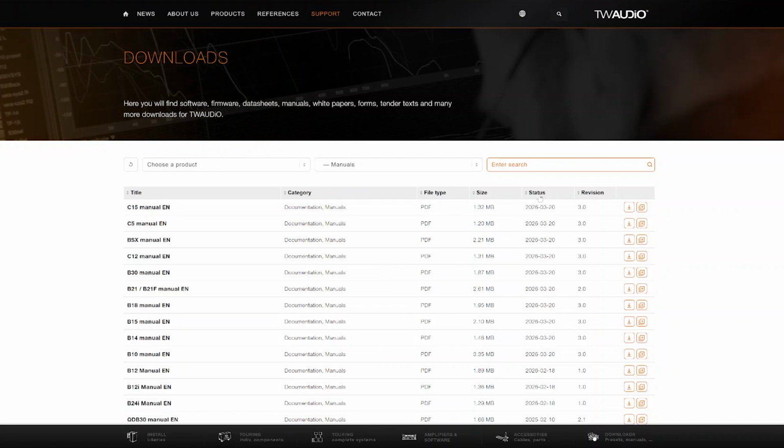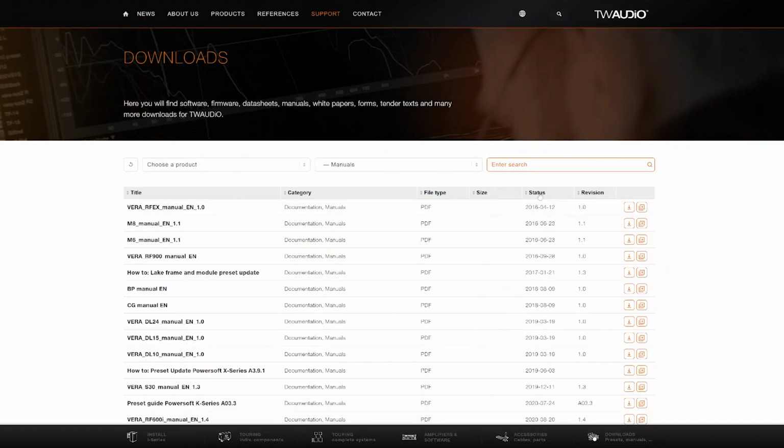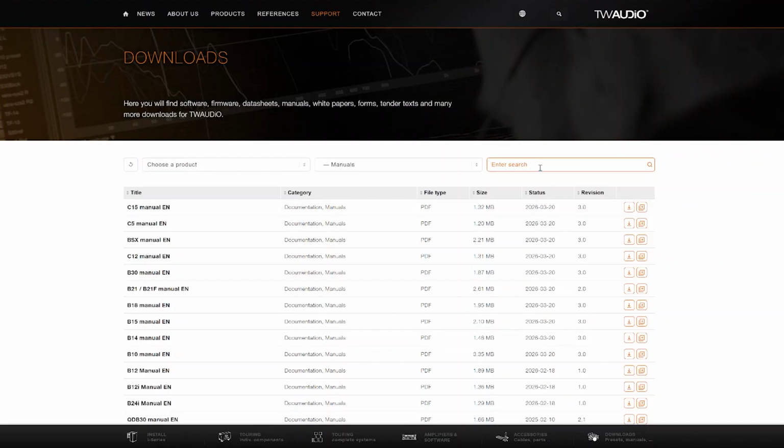You can then sort the results by date by clicking on the status column. And if you're looking for something specific, like all B30 related manuals, simply type B30 into the search bar and you're done.